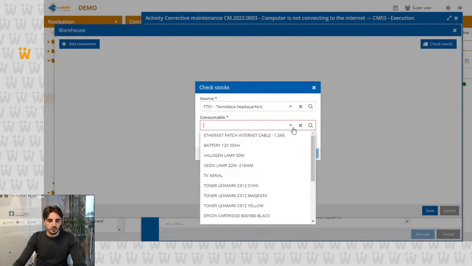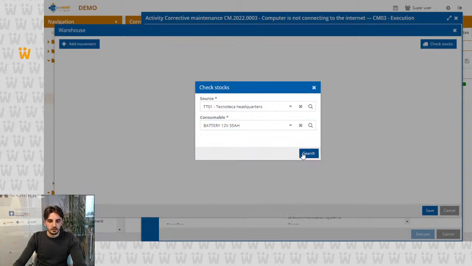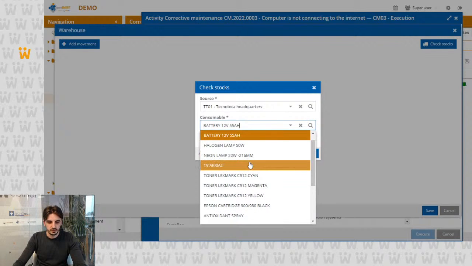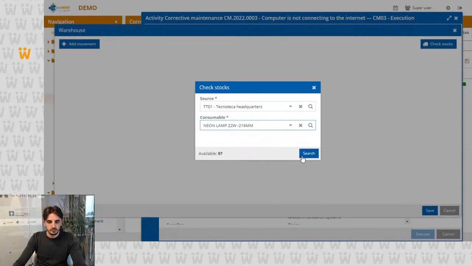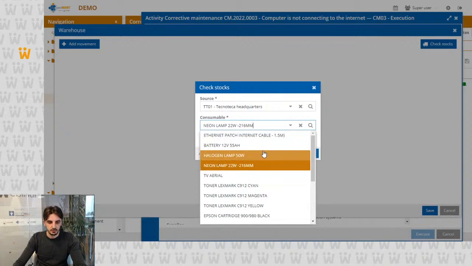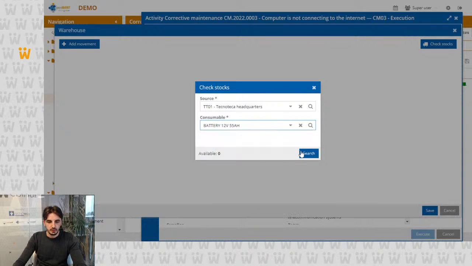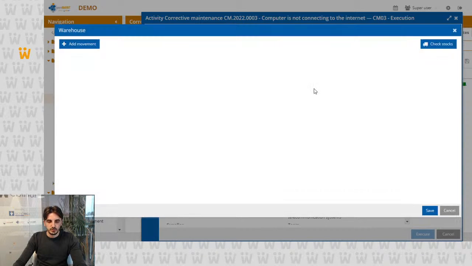And if I want to, let's say, use some batteries, I can go ahead and look for them. Here I see that I have available 97, but if I were to choose another item, so for example, neon lamp, maybe here I have 0 available, so I won't be able to actually use this item. But let's get back to picking the battery. Okay, I'm sure that I have one.